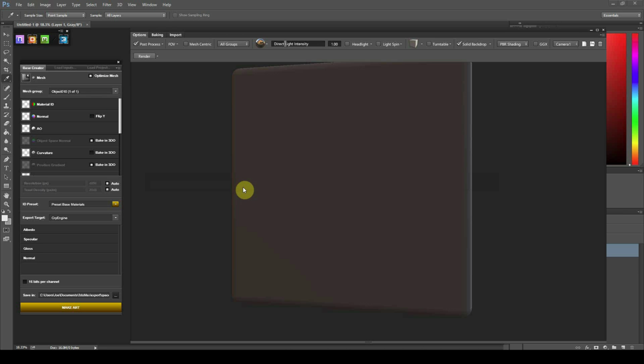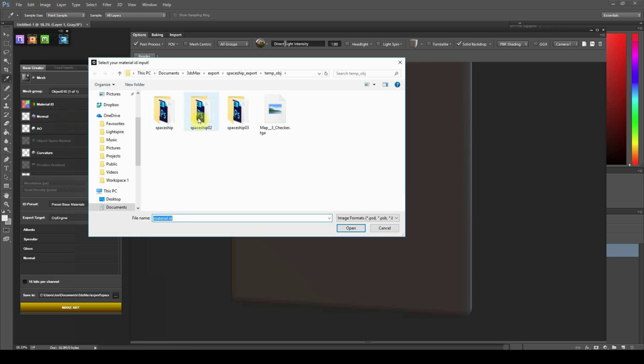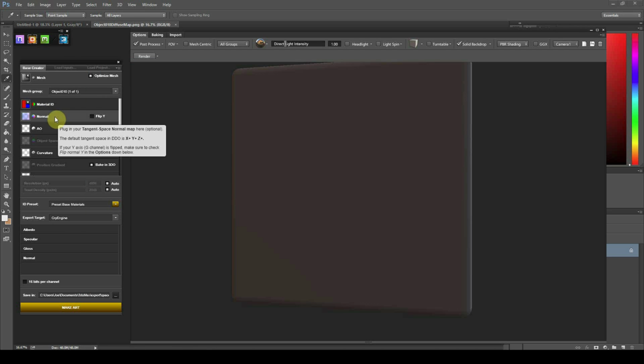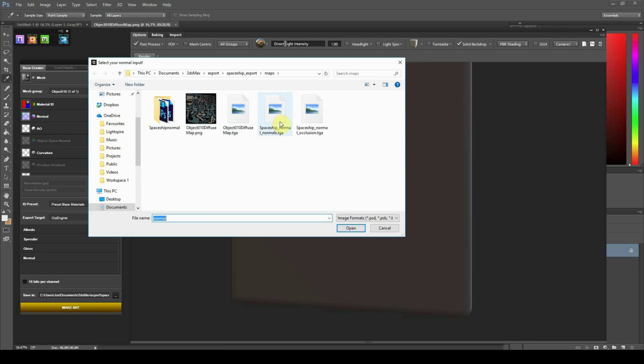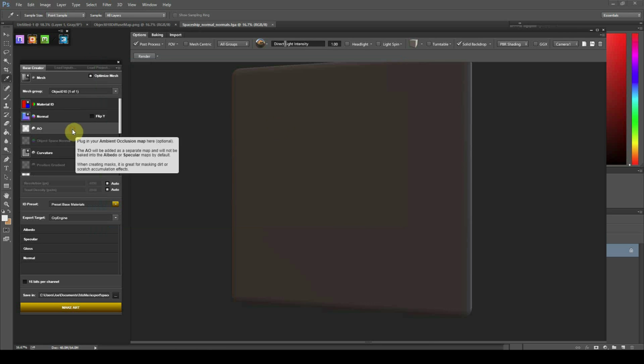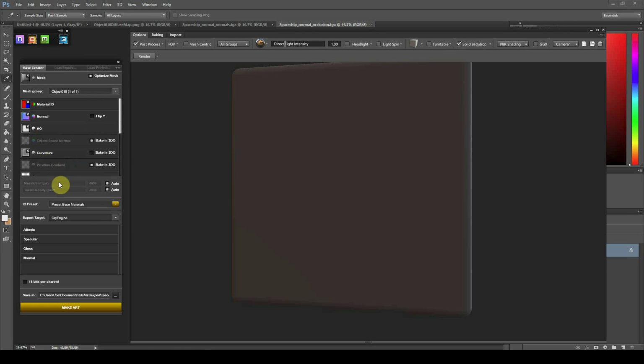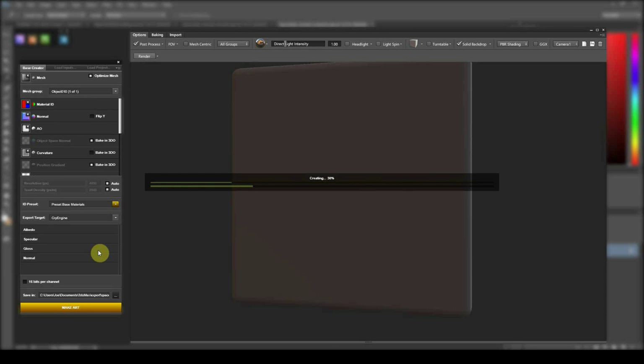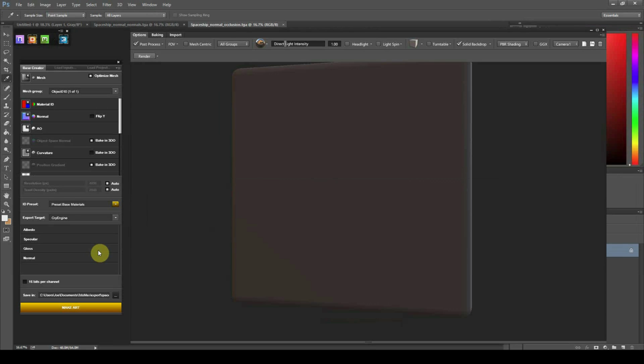So I'm going to load my low polygon mesh, which I've saved out as an OBJ, and I'm also going to choose my color map and my normal map. And then lastly, my ambient occlusion map. So normal map and AO came from xNormal, and the material ID is from 3D Studio Max. Change the export target to CryEngine, because that's the export that I'm going to be using, and then click the button Make Art. I love that button.